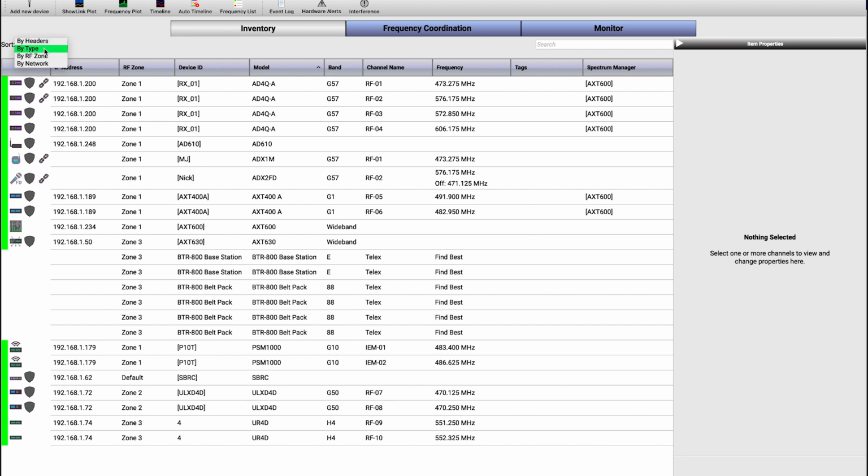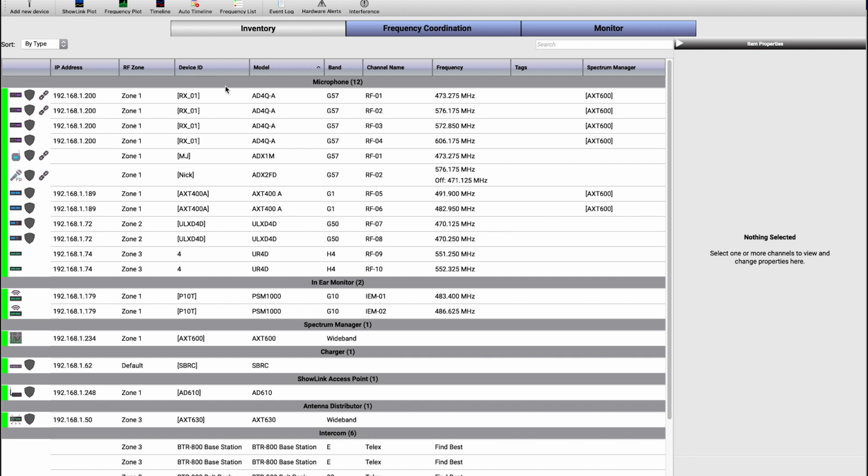If you're using one of the settings with the dark gray separators, you can also flash the front panel of the hardware in that group by right-clicking and selecting Flash All.